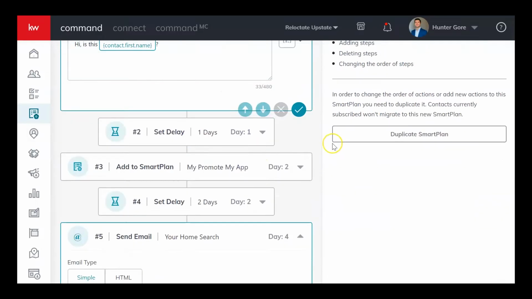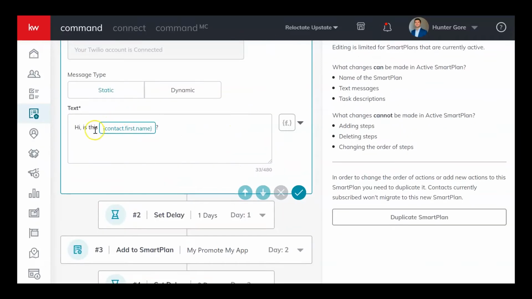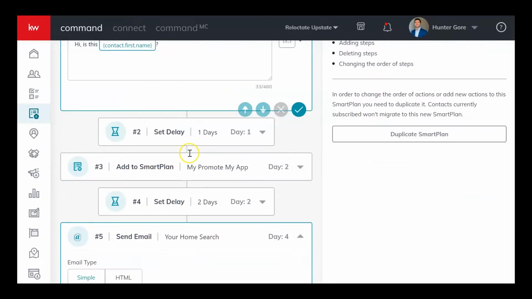And typically, the way that the Smart Plan runs is that they say, hi, I say, hi, is this, whatever their name is. They'll respond, who is this? And typically what I've seen happen, at least with the individuals I have conversed with, is that I will respond with, hey, this is Hunter Gore with Keller Williams.